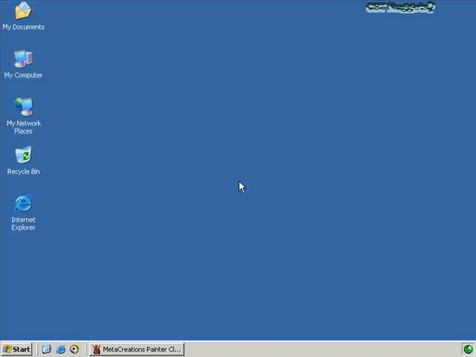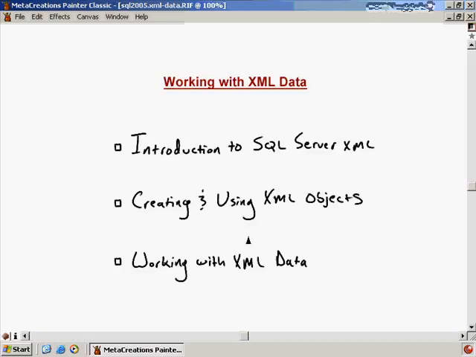So we're gonna take a look at how SQL Server uses XML here, because now it supports it natively. We have our own XML data type that we can use to store data in, manipulate that data, work with it, so on and so forth. So let's start off here by taking a look at our outline.